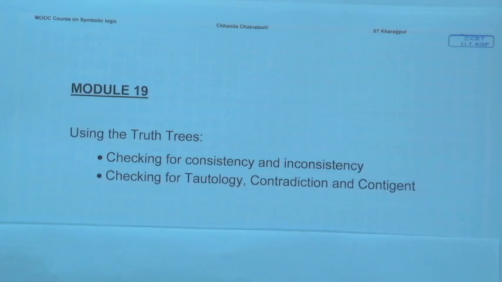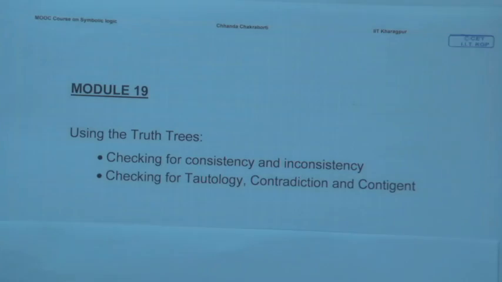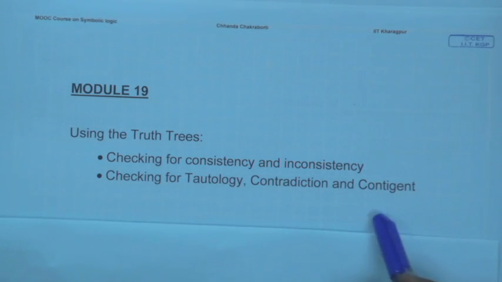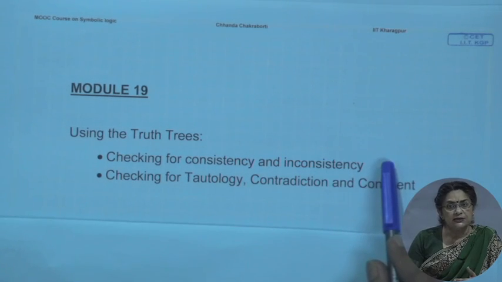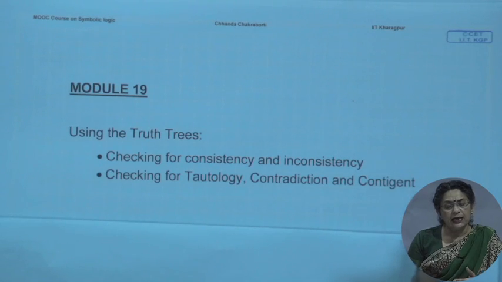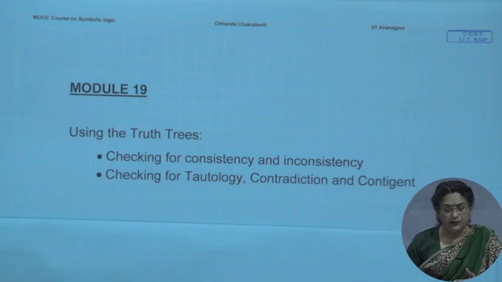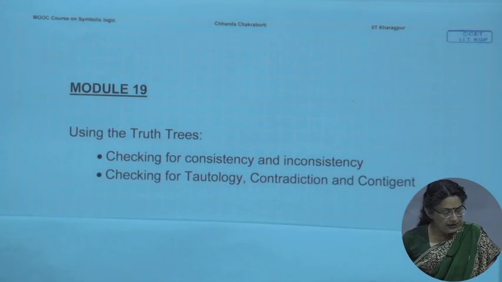So, today's task is to learn how the truth tree can help us to do these two tasks. One is about consistency and inconsistency, another is about classification as per their truth values. So, that is what is on the agenda for today on module 19.